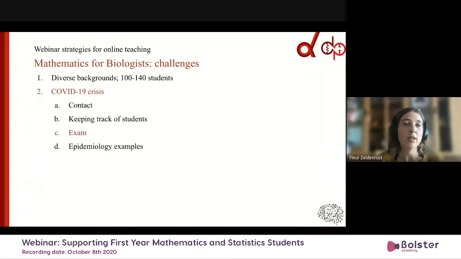Then, of course, we had to do an exam. The year before, we did the exam on campus. We did it electronically, but on site. They had to go into a classroom and do the test there on a computer, so that we would really minimize the chances of fraud. But of course, now they had to do it at home.